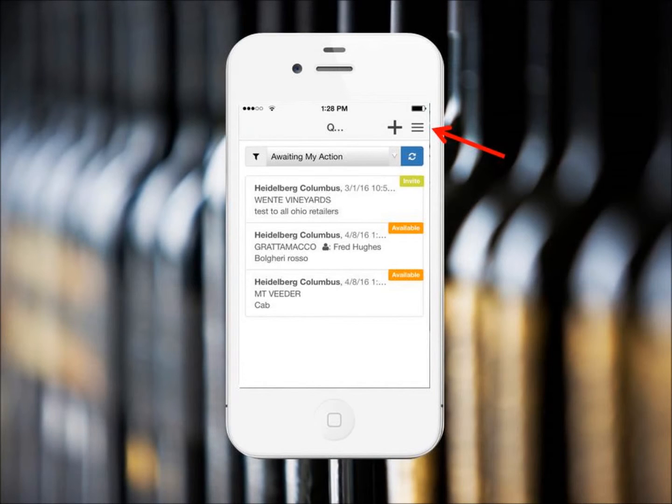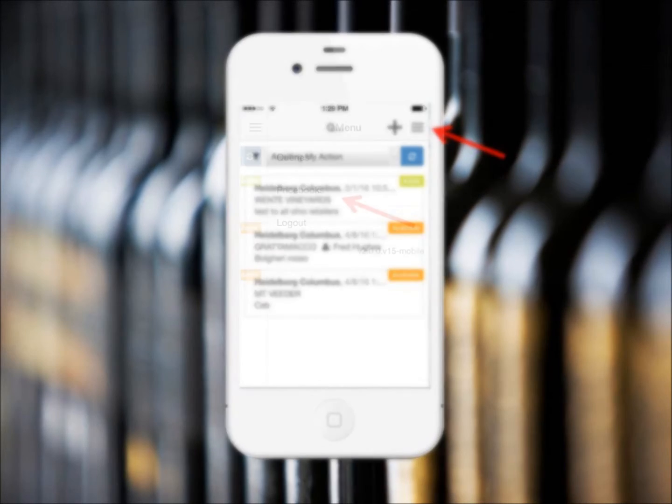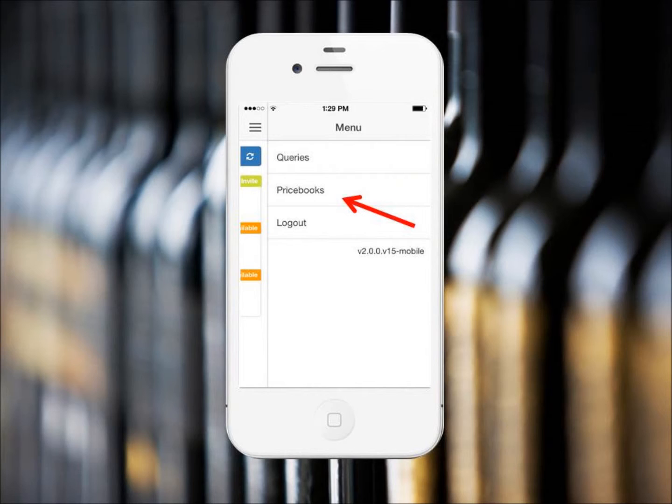Also on the main screen is what we call the hamburger. Tapping on this will display a new menu of options that we'll be adding to over time. For now, most important of this is price books. Participating distributors can have their books posted here for easy access. Note, this will grow over time.